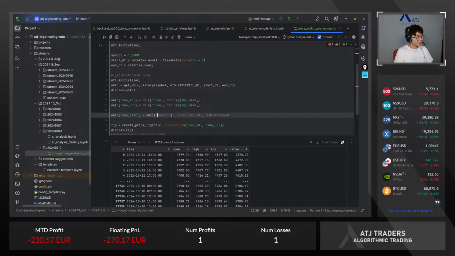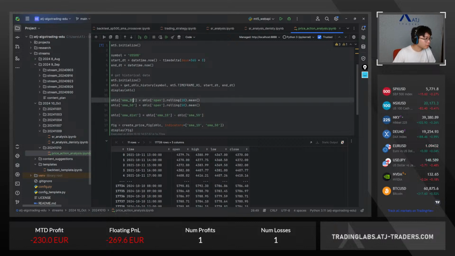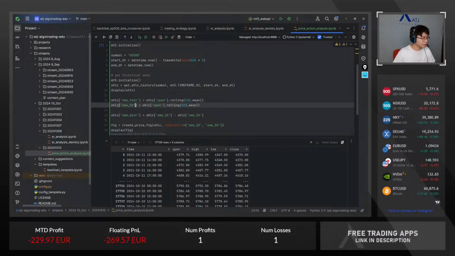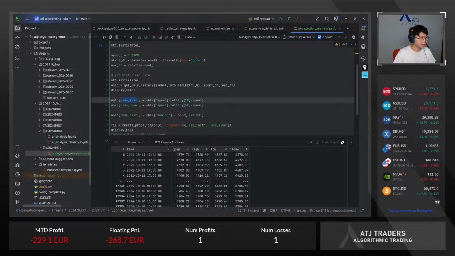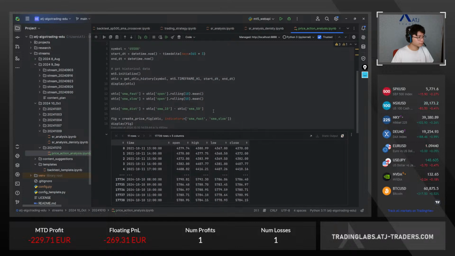So here OHLC SMA 10 minus OHLC SMA 50, and instead of calling them 10 and 50, I will just call them fast and slow, because whenever I want to change the values in the future, I don't have to rename the entire column. So just assume that this is the fast SMA and the slow SMA, because this is the lower period, this is the bigger period. We'll rename that here.